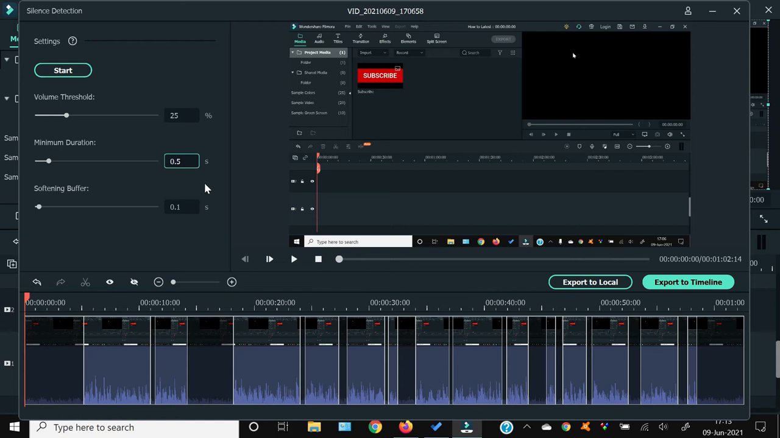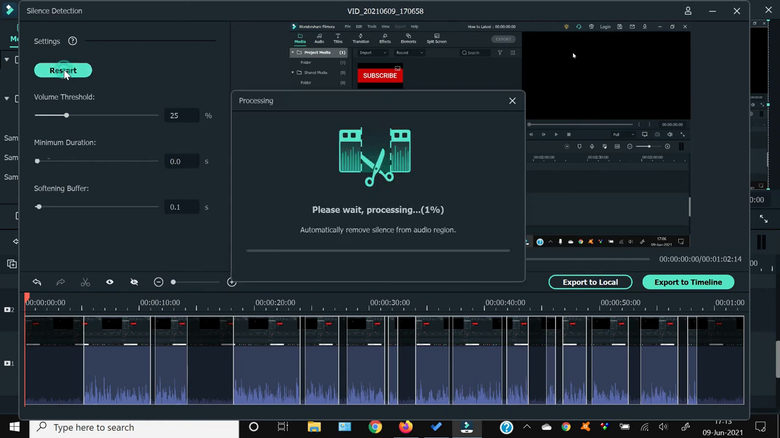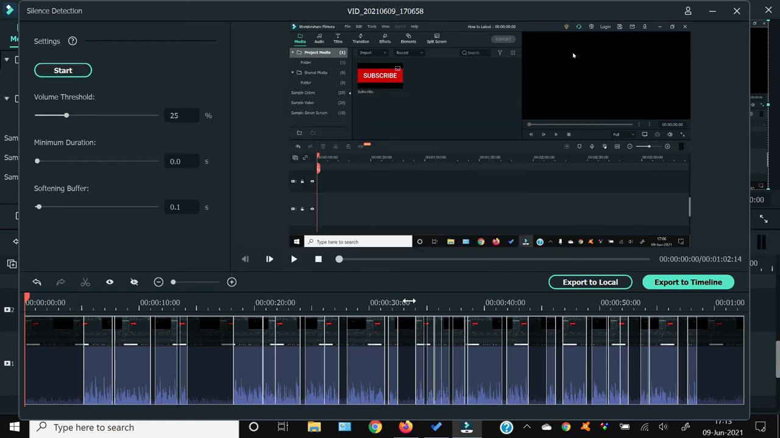But I would advise you to make it 0, which means that even if there is a silence of 0.1 seconds it will be detected and removed. In this case your video will be very fast paced and without any pauses. Once you change any of these parameters, you have to click the start button again, and now as you can see, it has put more cuts within this clip, meaning whatever silence was there which was lesser than 0.5 seconds has also been removed.